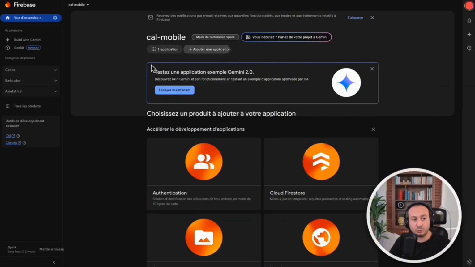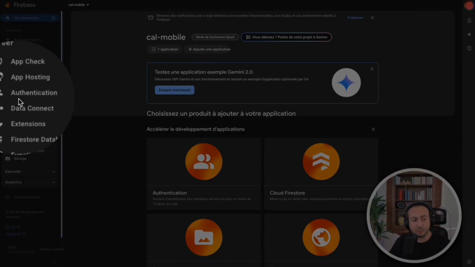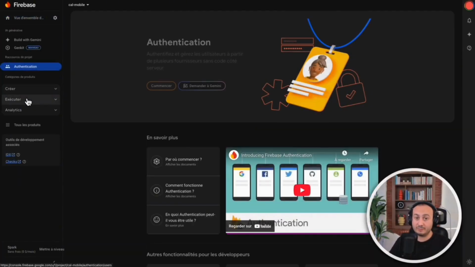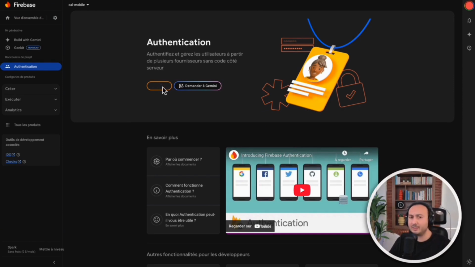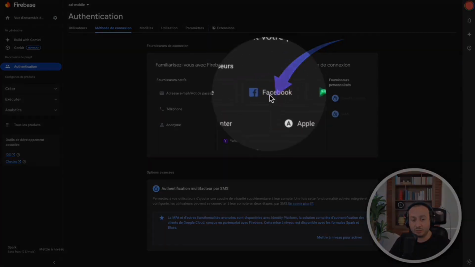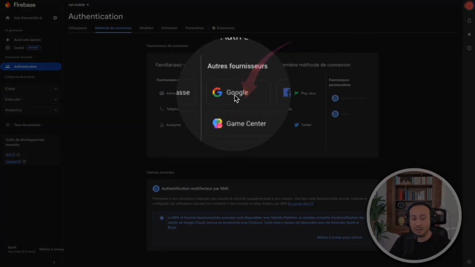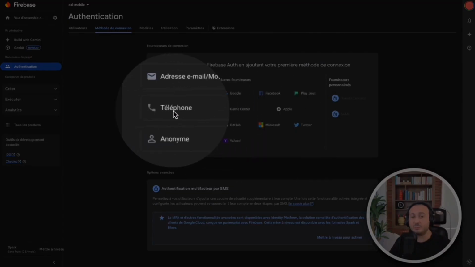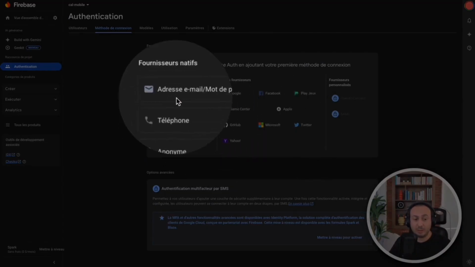Once I'm in the console, you will see that I will go here to find the authentication section. This one, in fact, will give to Bolt the methods with which people can sign up for my application. And here I click on get started. You will see there are several providers to connect. So remember, sometimes when you are on a website, you can log in using your Facebook account, others by Gmail, others by GitHub, others by Microsoft. There are others by phone, and you receive a verification code, or by email address.